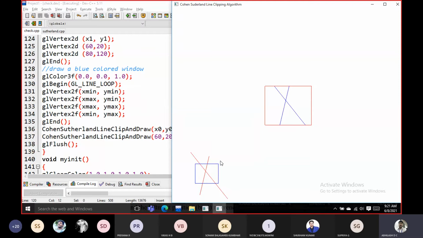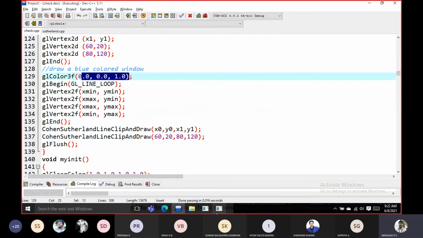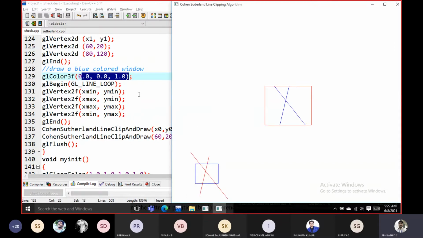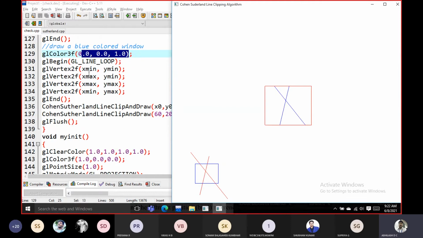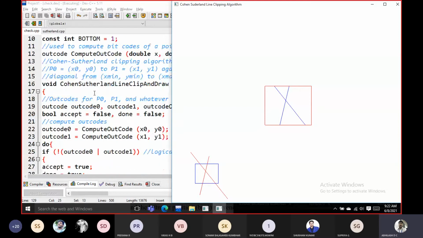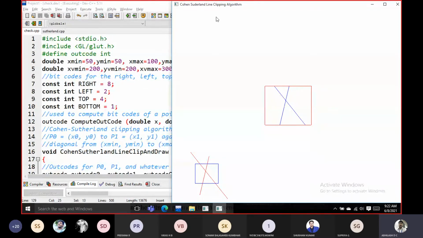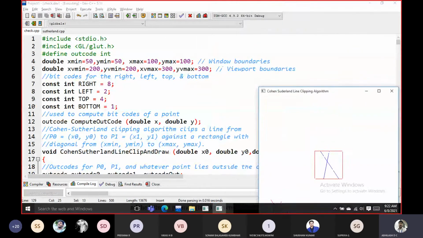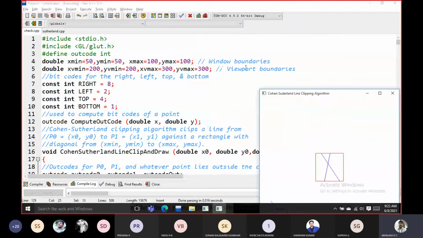Once we write the line segment here, I should draw a clipping plane. In order to draw the clipping plane, you see that I'm changing the color to the blue color. Then it's a line loop. What is that line loop? We are taking x min, y min, x max, y min, x max, y max, x min, y max. What are these x min, y min, x max, and y max? They are the values for the window boundaries.